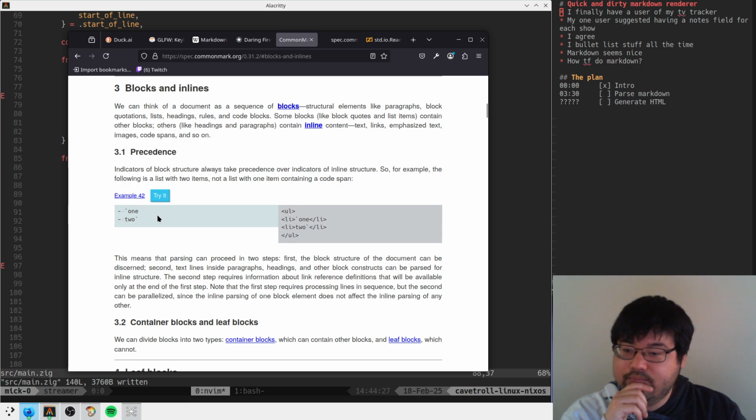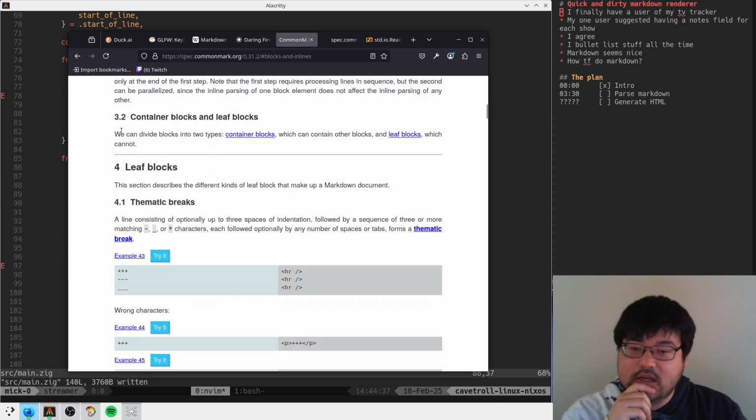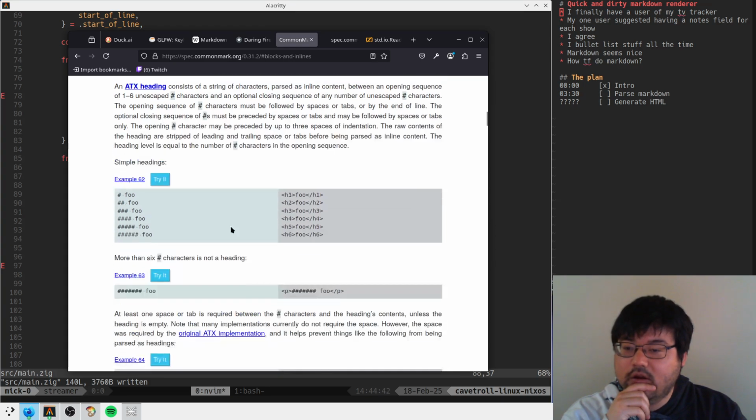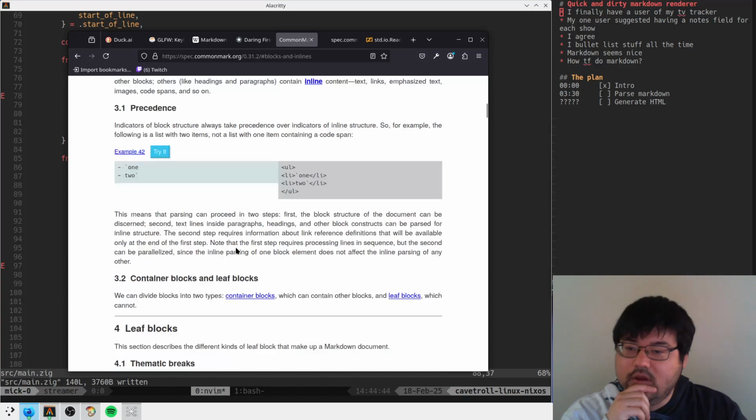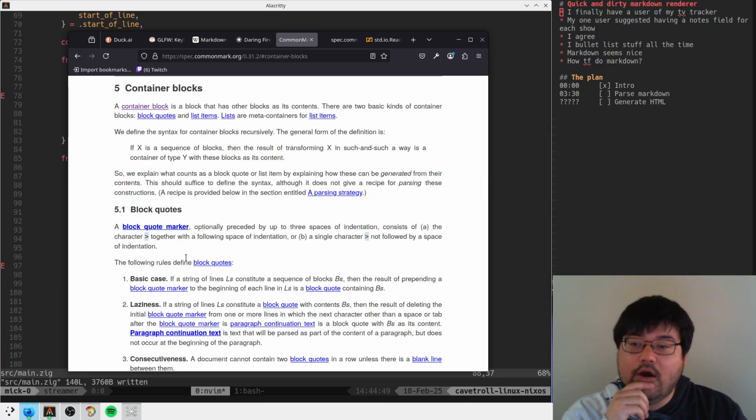Okay. This means that parsing can proceed in 2 steps. First, the block structure of the document can be discerned. Second, text lines inside paragraphs. Okay, we can divide blocks into 2 types. Container blocks, which contain other blocks, and leaf blocks. So the ATX heading is a leaf block. And so we are going to assume for now that we are always at a leaf block at this point. A container block is a block that has other blocks as contents. There are 2 types of container blocks, block quotes and list items. Lists are meta containers for list items.